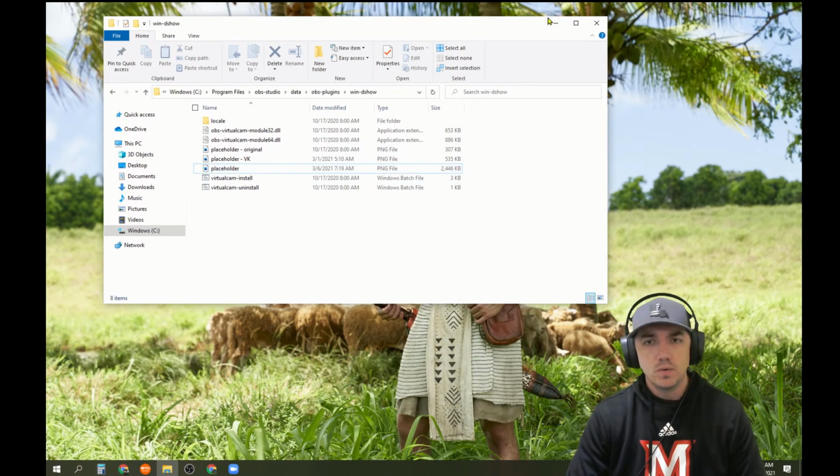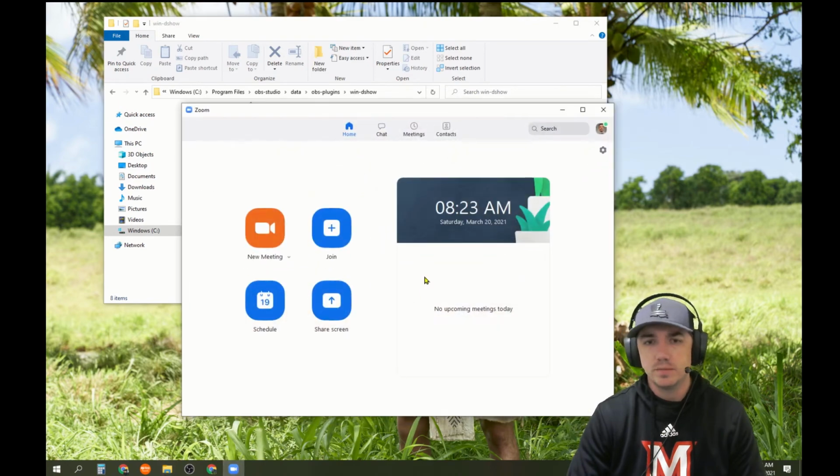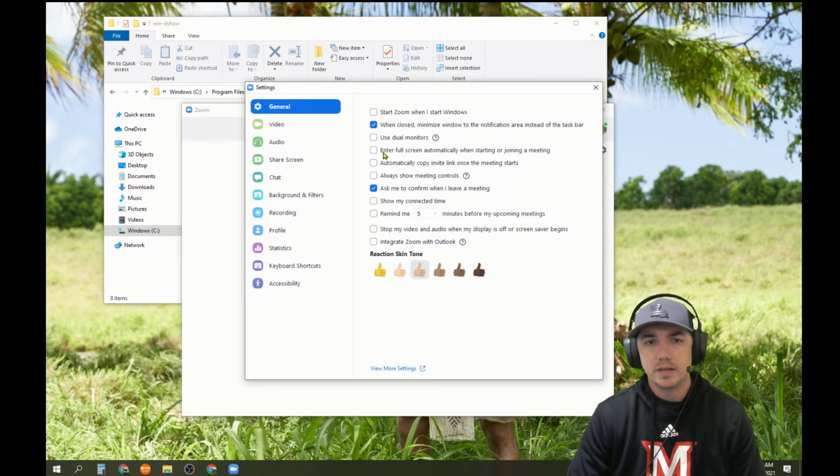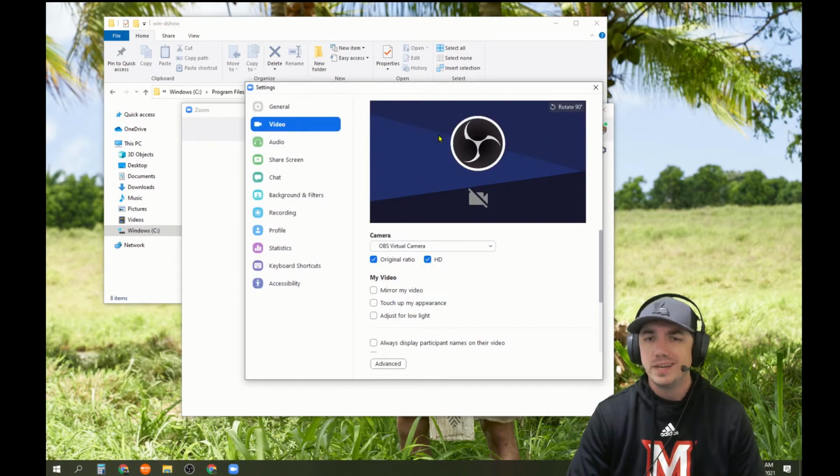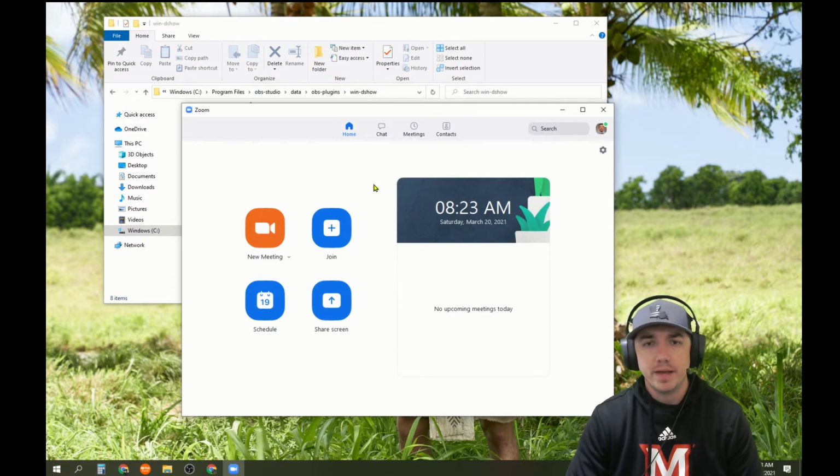Okay, so let's check with Zoom. If I come to Zoom, open it back up, go to video, it's still holding here. Well, I have to do a restart. So I'm going to restart my computer, and then I'll come back and show you right where we are.